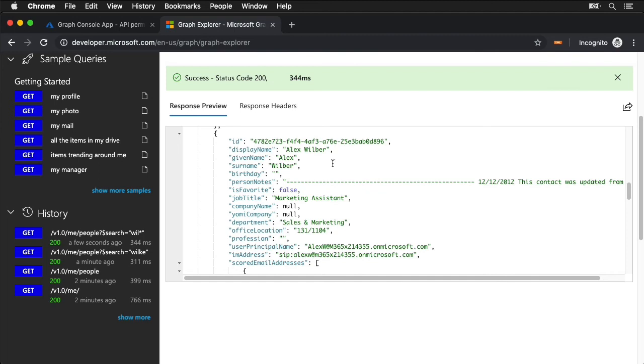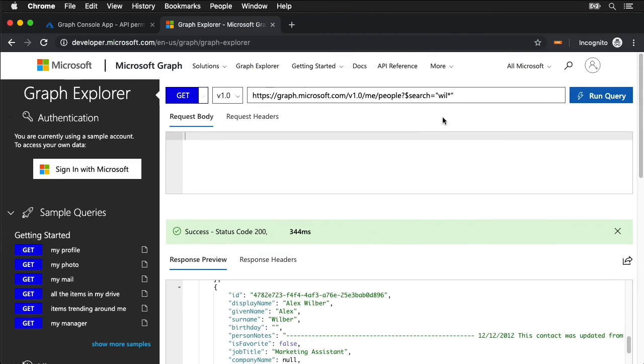So you could use this same search parameter inside of the .NET SDK, or right on the URL if you're working with the direct REST API option for Microsoft Graph. So I just wanted to show you two different ways that you could use this.